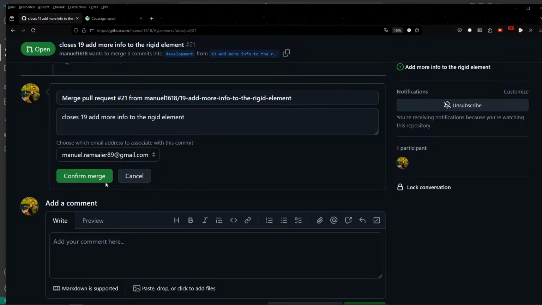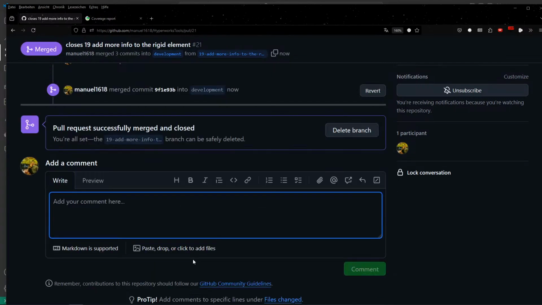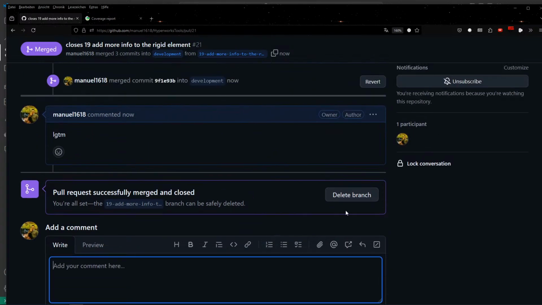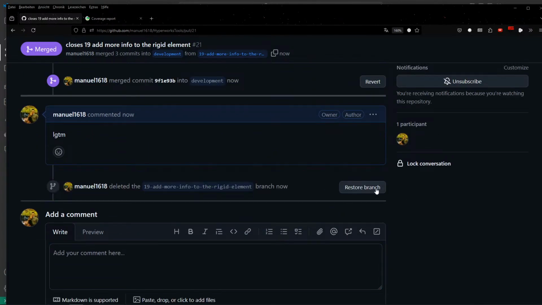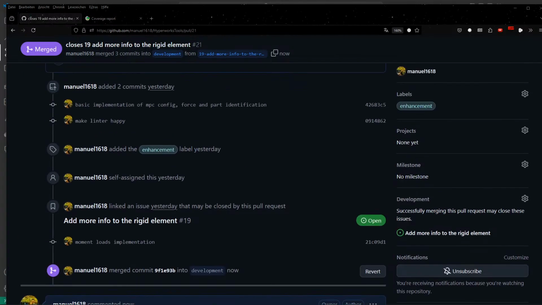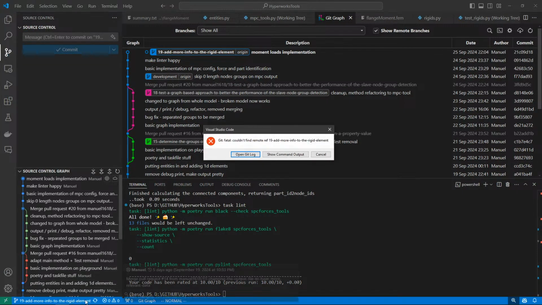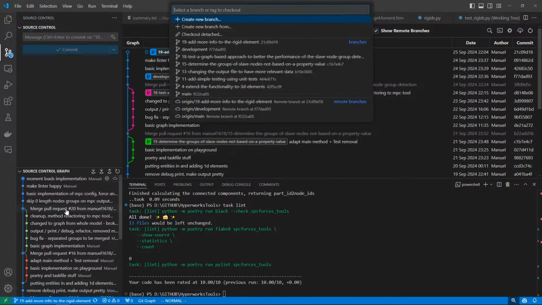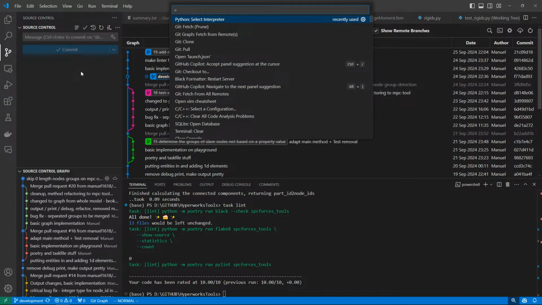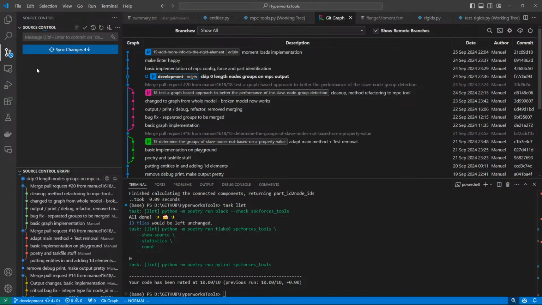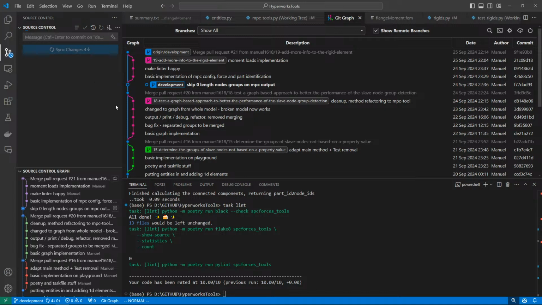Merge pull request. Delete the branch. And then let's switch to the development, and then let's do a fetch and pull.